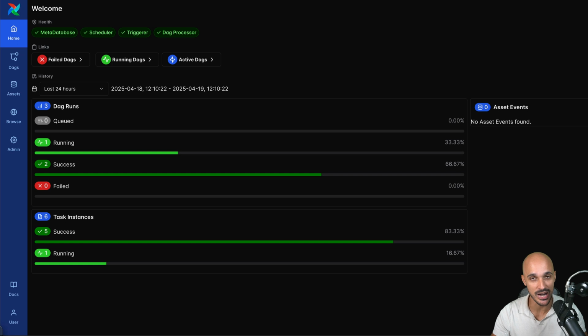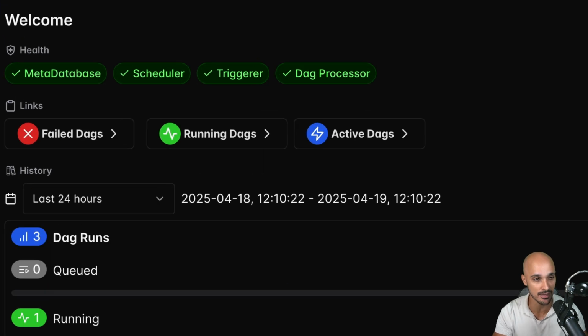Let's begin with the new Airflow UI, and as you can see, it is completely different from the previous one. And that's for a good reason, as it has been rebuilt using React from the ground up. Now let me tell you more about the new home. As you can see at the top, you have the health of your Airflow components, such as the meta database, the scheduler, trigger, and so on.